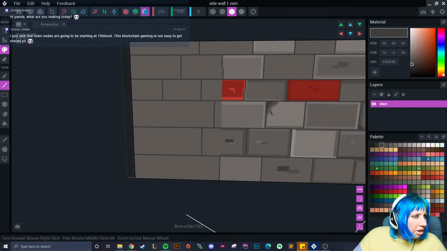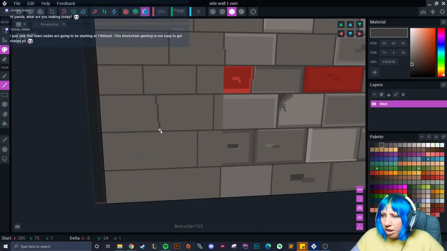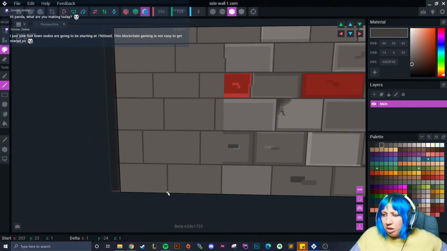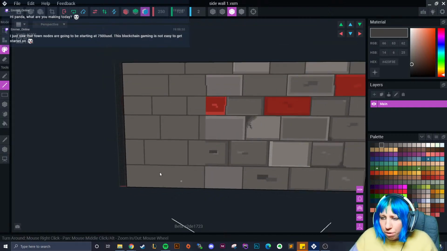I just saw that town nodes are going to be starting. Oh, it's too much. This blockchain game is not easy to get started on. Do you know what? I was looking. I don't know if I am kicking myself or not. I kick myself a little bit, but then it's one of those things where you just don't know. So I can't be that mad.